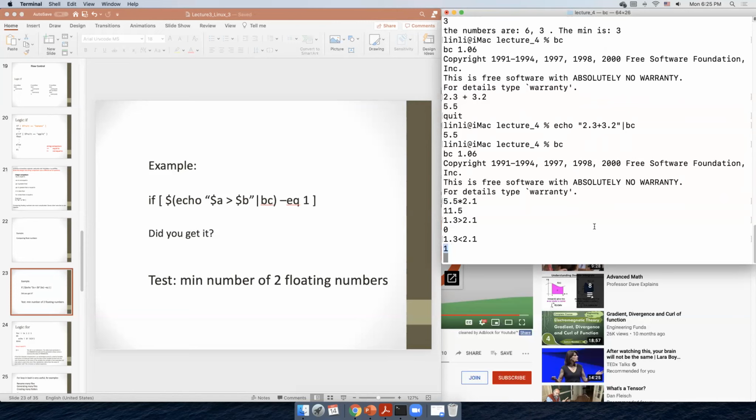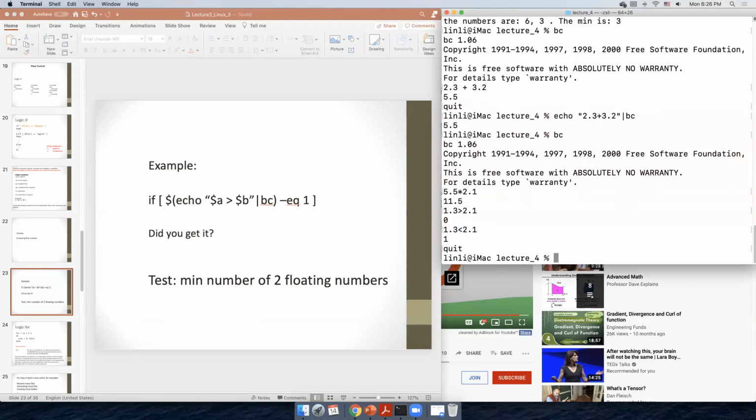So that means in BC, you can do some comparisons of floating numbers by just using the way like in other languages, like in C or C++, you just use the less than sign. Then the BC will give you the answer, either true or false. 1 is true, 0 is false. Then we can use this trick to do some floating number calculations. Now let's try our previous example, mean.